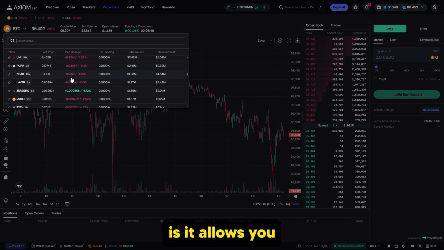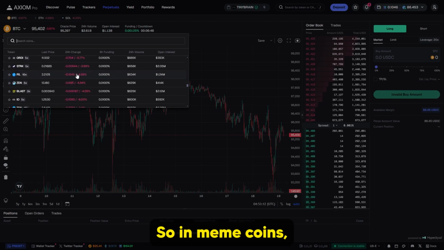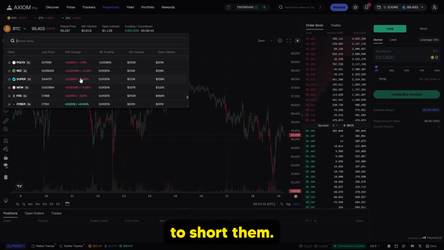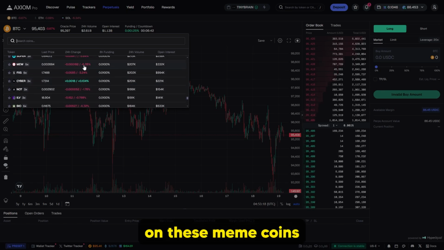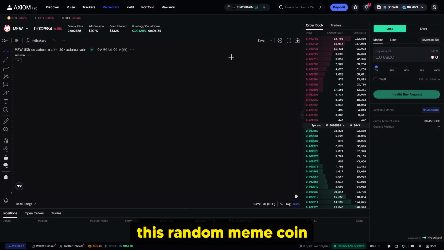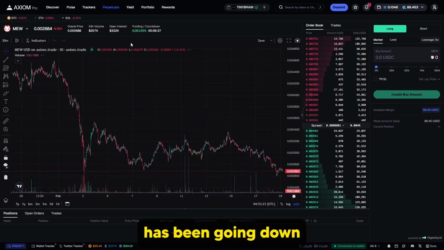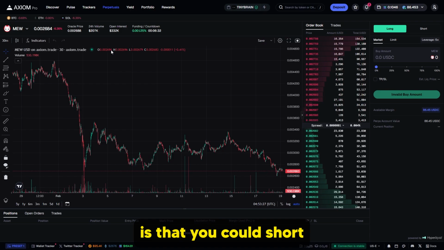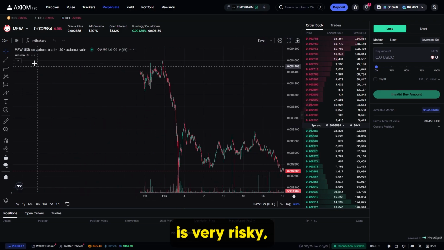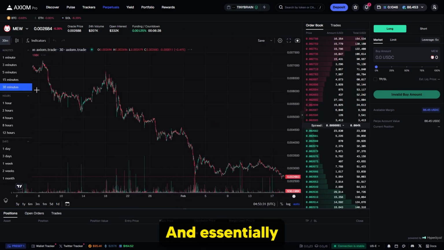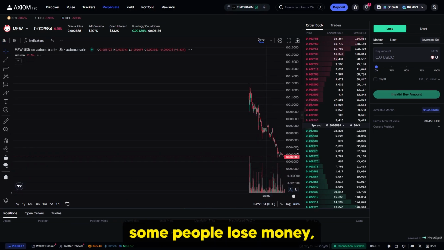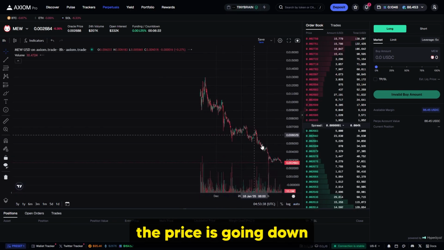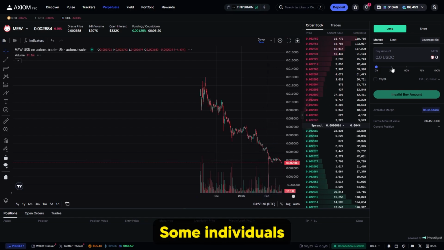And what it allows you to do is short meme coins. So when meme coins, I don't know, maybe get onto certain exchanges, you can see right here that you're allowed to short them. That basically means you can bet on these meme coins going down. So for example, this random meme coin here, Mew. This coin has been going down and down and down, and something that is pretty useful is that you could short this coin. Now, shorting is very risky, but you are betting on the price going down. Essentially in a downtrend, some people lose money, but in some downtrends, some people make money. So all the time the price is going down here, some individuals manage to make money.